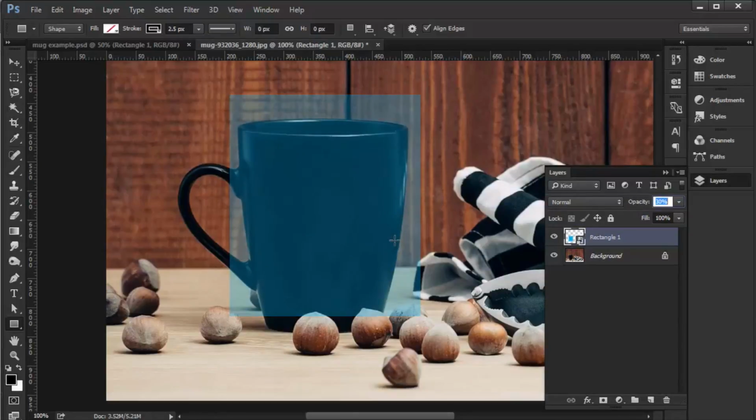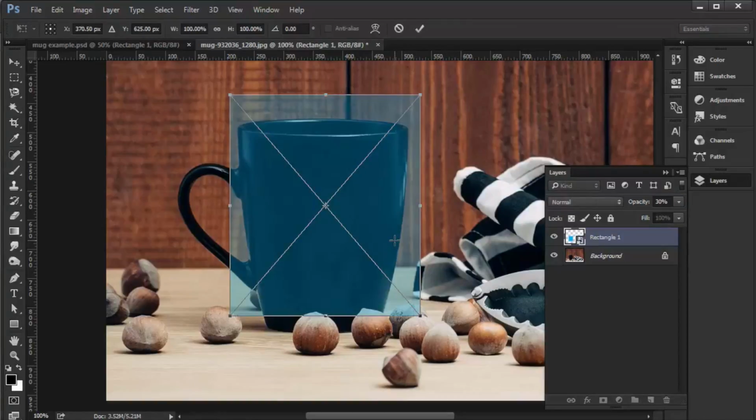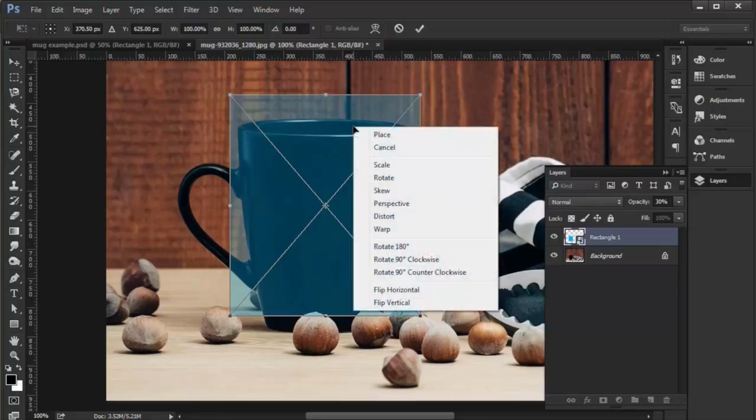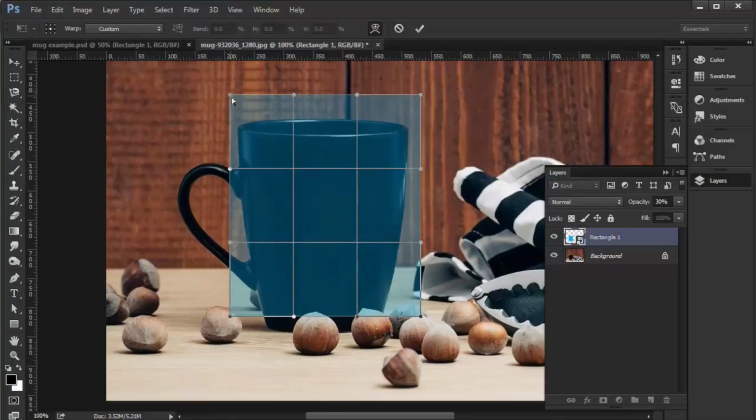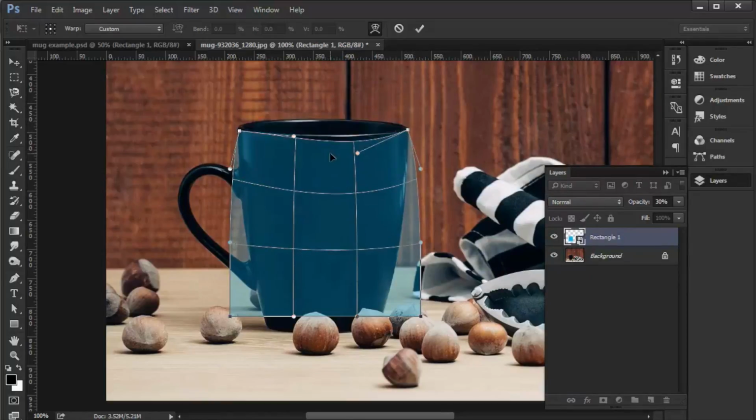Now Control T to show the transform box here. We can actually click this warp, or we can right click and then click on warp. So what we want to do is warp this shape into a mug shape. It should be cylindrical. It looks like a cylinder, so I'm going to start here on this corner, also on this one, and then drag it here.